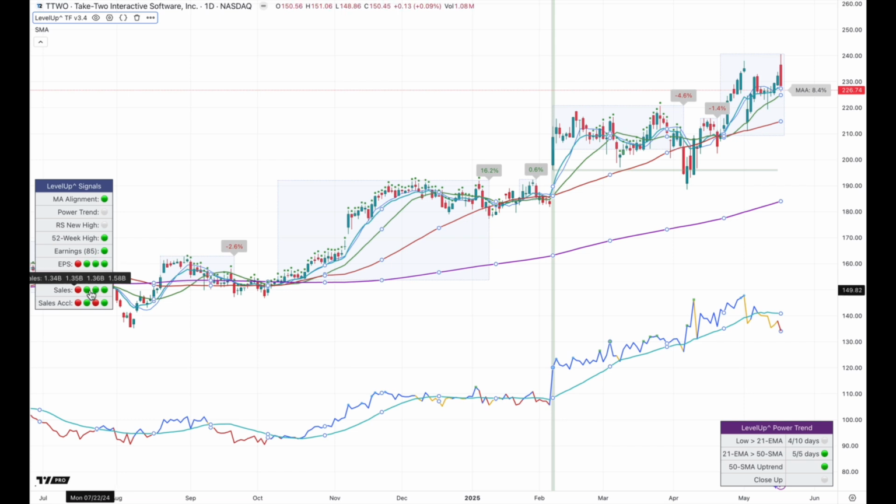The same logic applies down here with the sales. We can see we went from 1.35 to 1.36 to 1.58, and here you can see the values. So we went from a 0.5% increase to a 16.4% increase, hence the sales are accelerating.